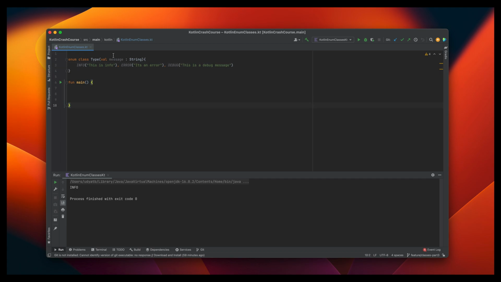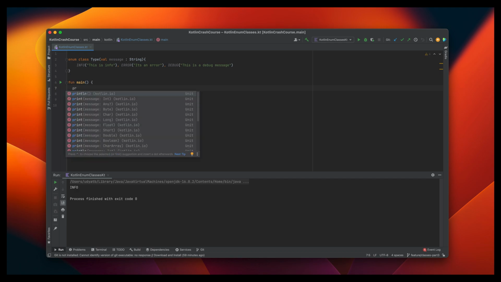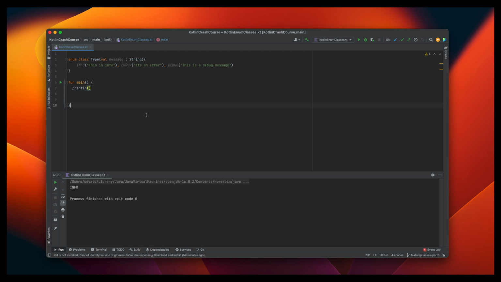And the way you would access them is essentially, let's go ahead and print one. We'll do a Type.INFO dot, and then the constructor parameter that you passed. I'm going to just pass message. So message refers to this is info. If I print this, it's just going to print this is info. So you can make them hold any type of data. In this case, I'm just making them hold string.